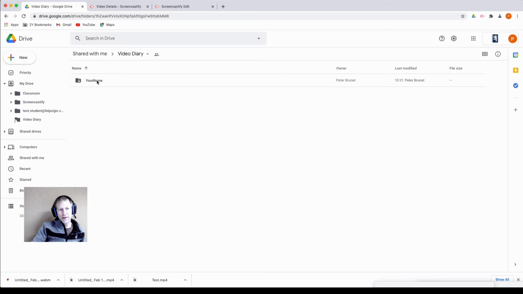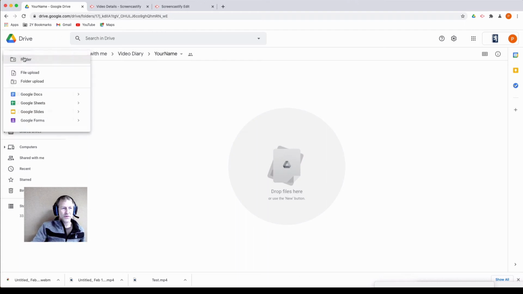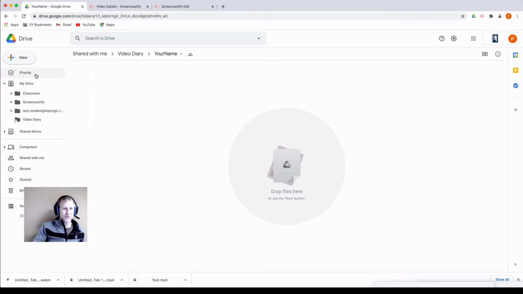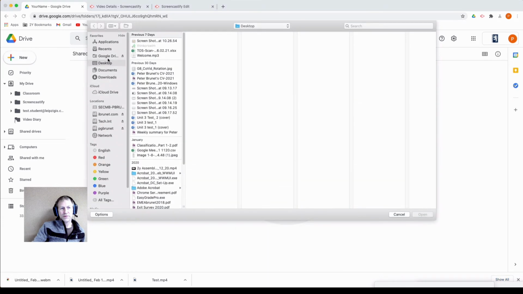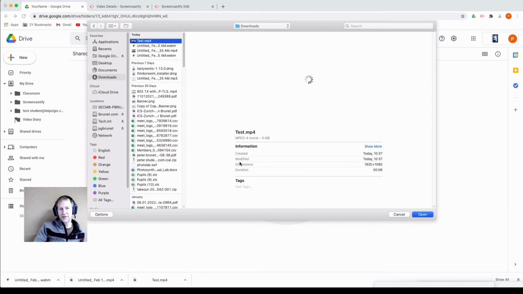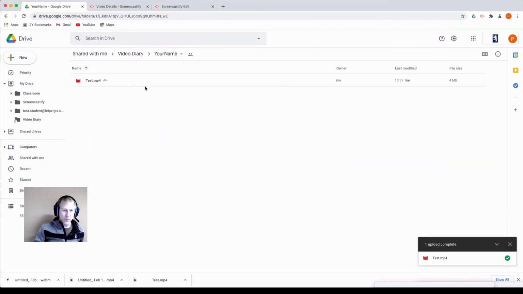In here will be a folder with your name. You can open this up, and then if you're using the web browser version of Drive, you just go to upload a file. File upload. So there we go. I go to my downloads, and then I upload that, and that's it. You can name it maybe week 1 if you want, but it will also timestamp these so you can look at the progression of this diary.